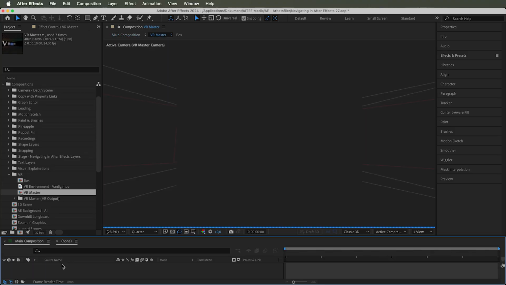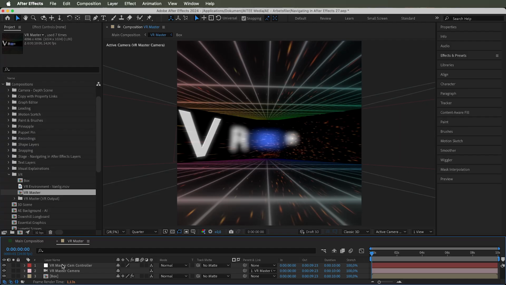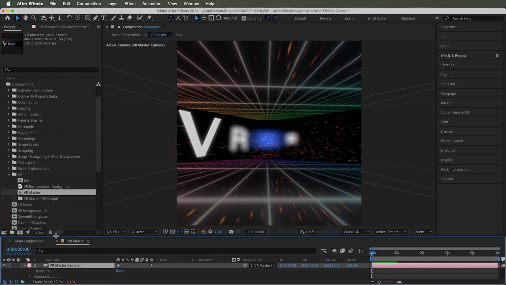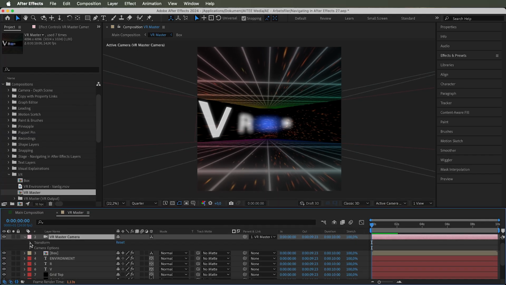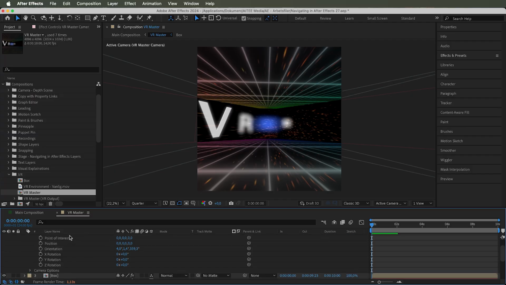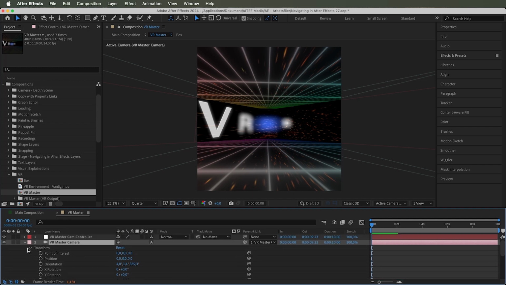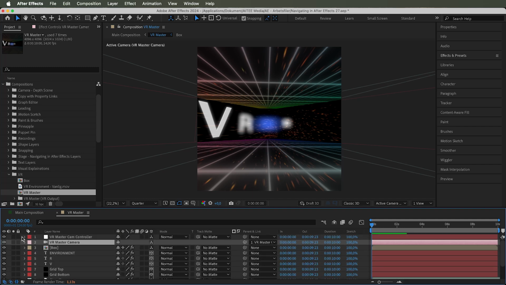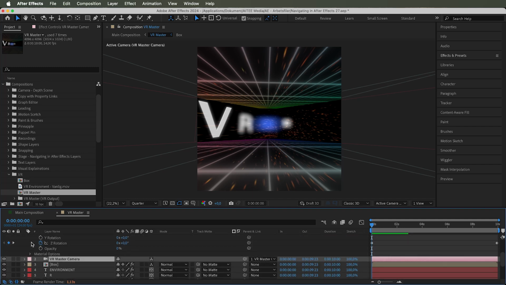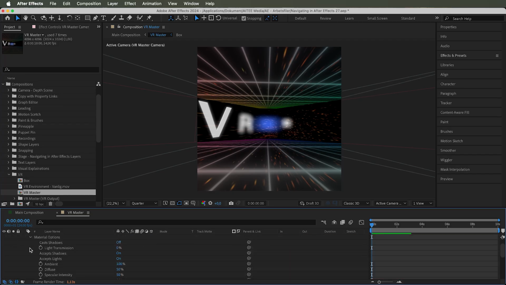I will open a previously created project using a 2-node camera and 3D null. In this project, we have the same VR master cam controller as the 3D null and VR master camera. The camera layer has the normal transform properties and the normal camera options. With the null, there are a few more transform plus material options.